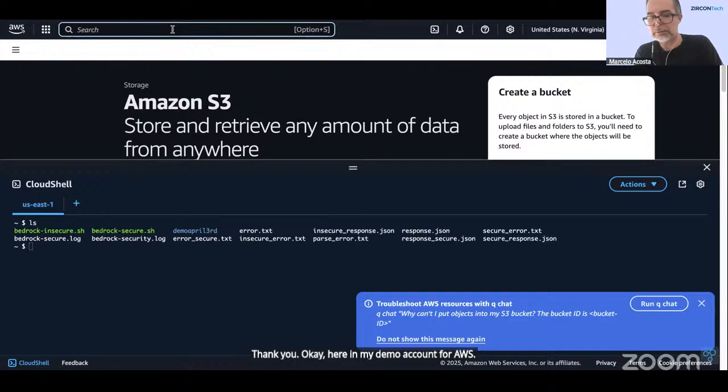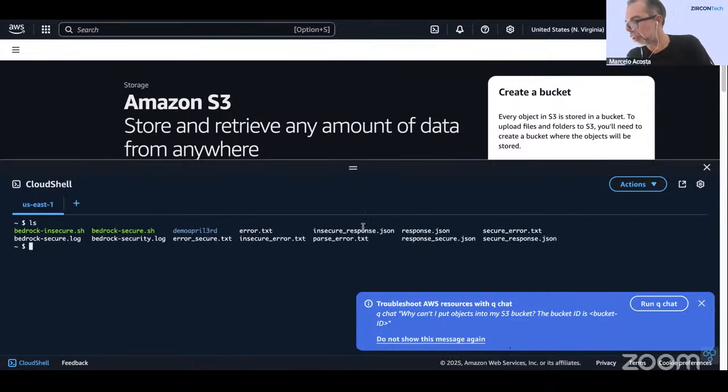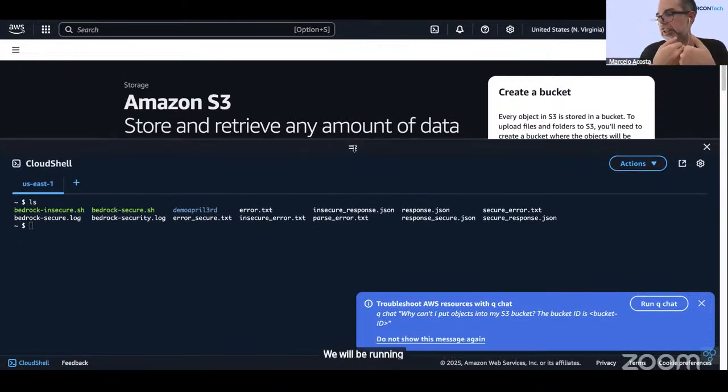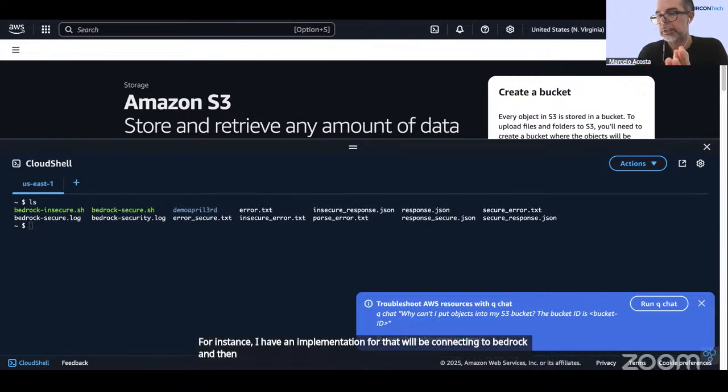Okay, here I am in my demo account for AWS. We can go into here. I'm using PowerShell. We will be running some scripts that will be connecting to the services inside this same account. For instance, I have an implementation that will be connecting to Bedrock in this insecure way, without any type of prevention measures. Let me run it.